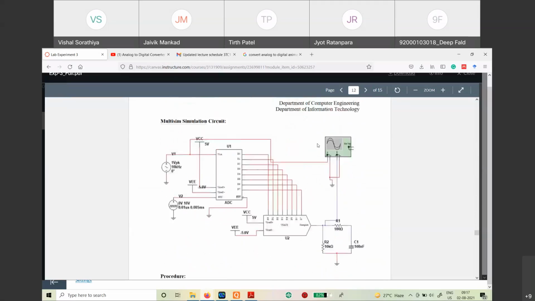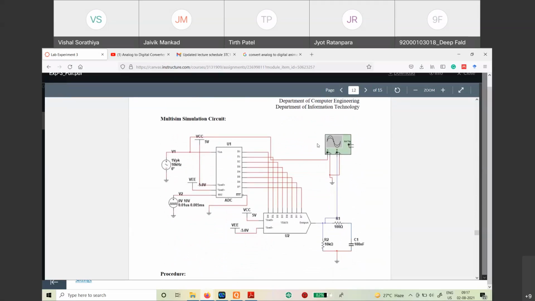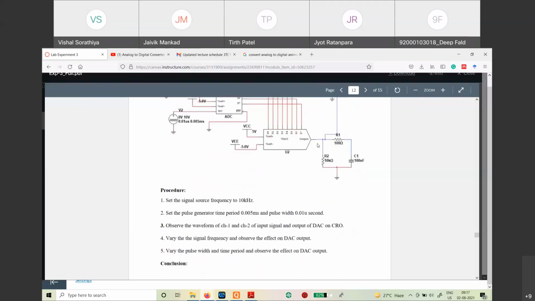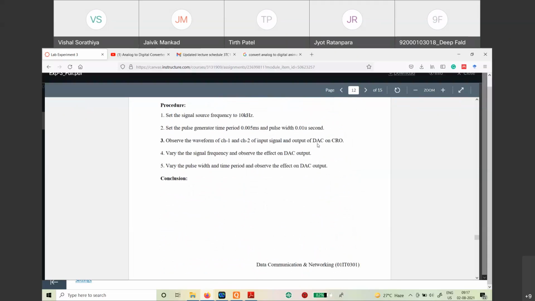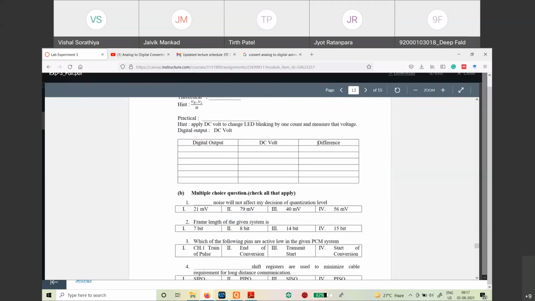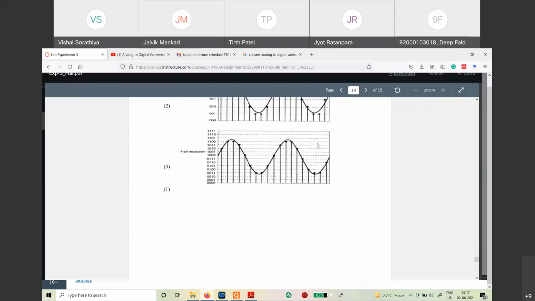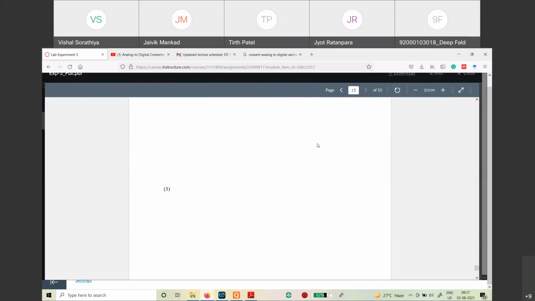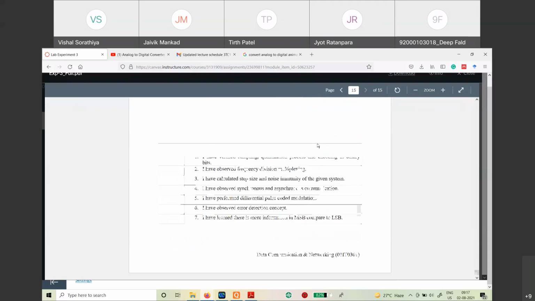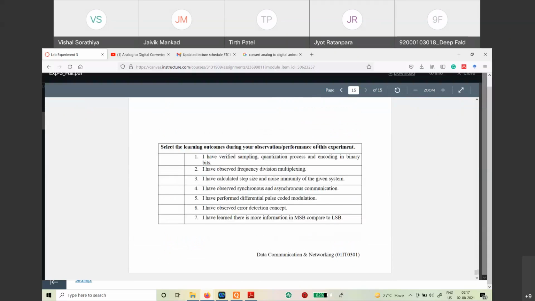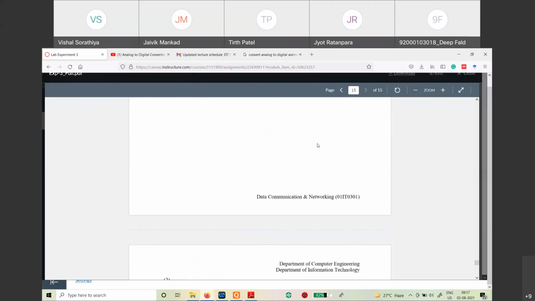simulation. So there is a multisim circuit already given. You need to create this multisim circuit, and whatever the waveform of this oscilloscope as well as the screenshot of this multisim circuit, you need to attach as the answer. And then you need to write the conclusion, and then you need to go for this post-lab exercise. And at the end, you need to tick mark whatever you have learned from this particular concept.